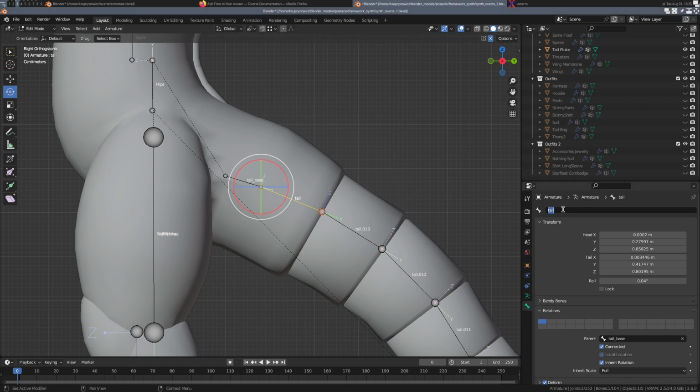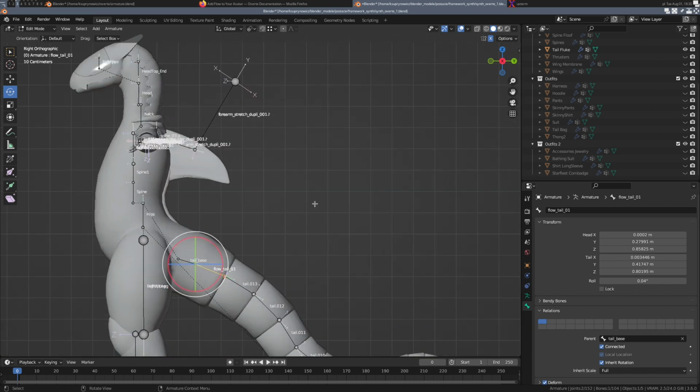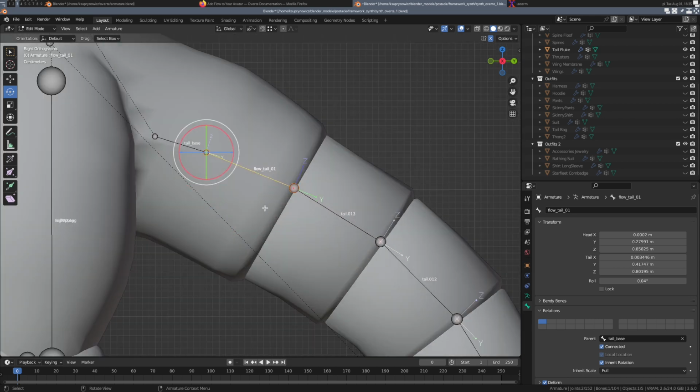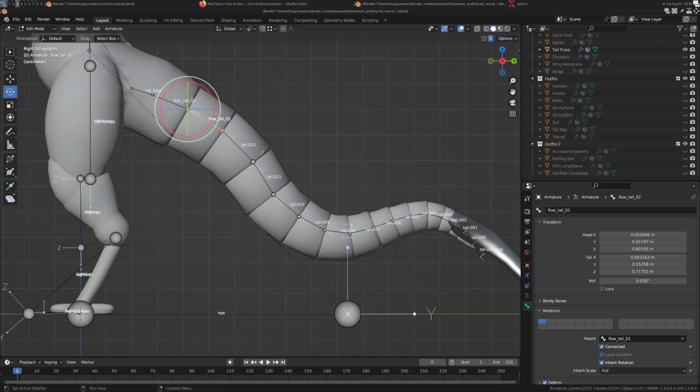So let's try renaming the first one. So flow underscore tail and underscore 01. And this will mean that our system will be called tail. We can of course create other systems, if our avatar has them. So for example, it could have hair flow bones or other ones. Then it would be, for example, flow hair, and we could adjust all the properties separately for every type. So now I need to copy this and rename the next one to 02, and so on to the end of the tail. I won't do this on video because it's very boring.